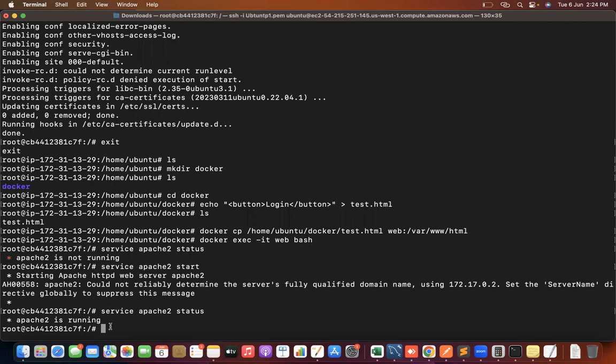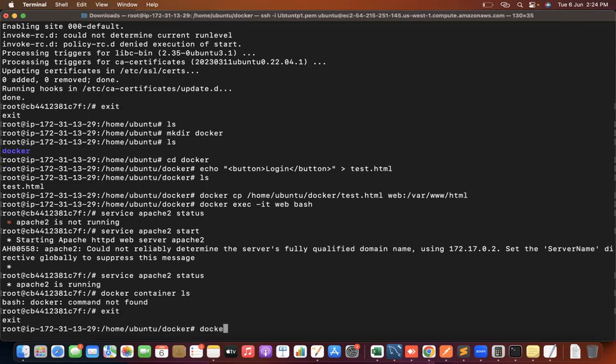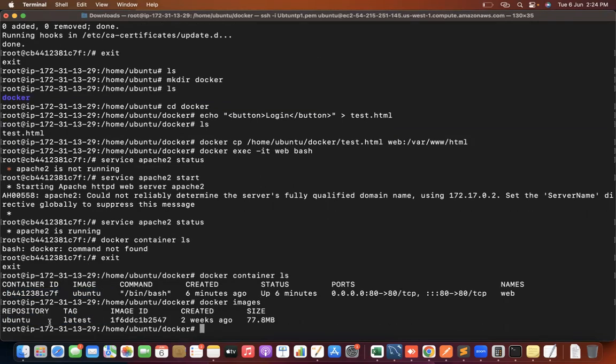So now, what we have done? I want to create one custom image. How? See, if you check Docker container ls, before that I need to exit the Docker container ls command. We have one container, and if you type Docker images, we have one image which is called Ubuntu image. Yeah, we have the Ubuntu image, and we have a container also.